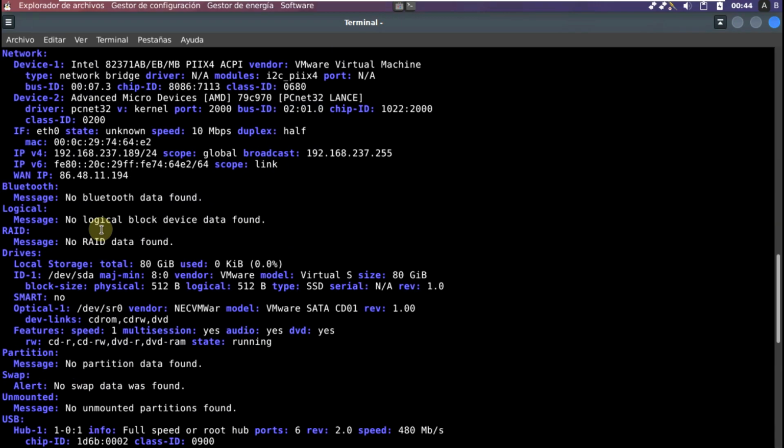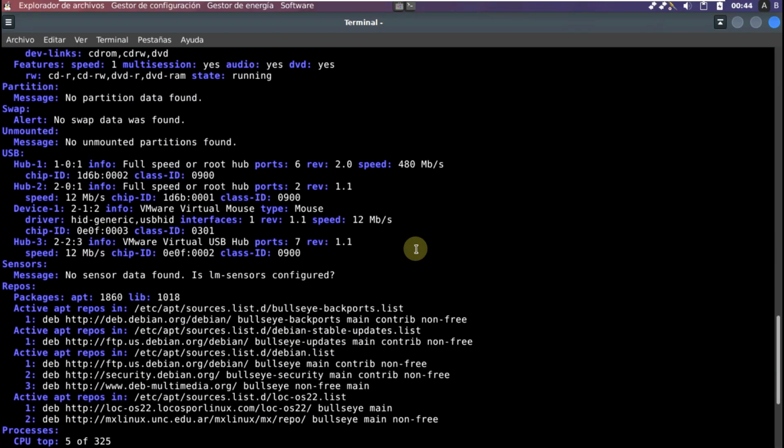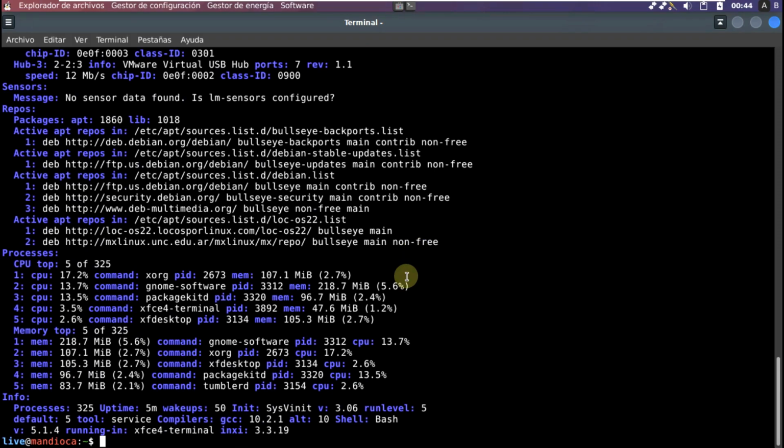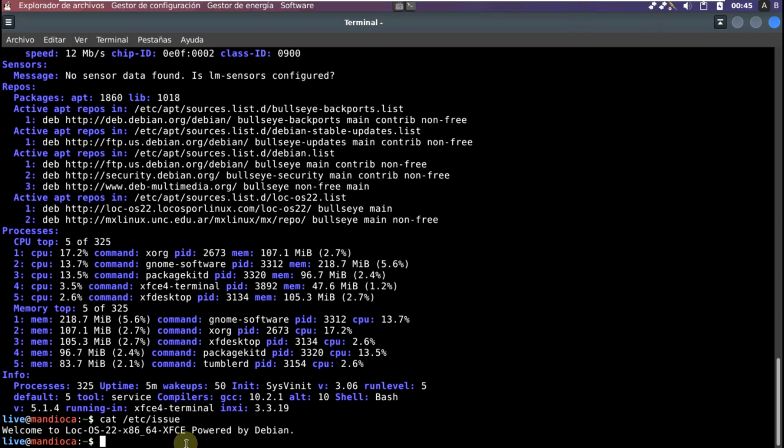Let's scroll down and see what we find here. Let's keep on scrolling. We will find something like inxi version is 3.3.19, and shell bash version is 5.1.4, and the processes running right now are 325 and uptime is 5 minutes. Wake-ups are 50. Let's type in another command, which is cat /etc/issue and hit enter. LocOS 22 Xfce powered by Debian.